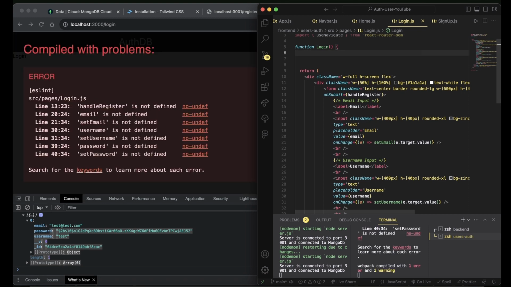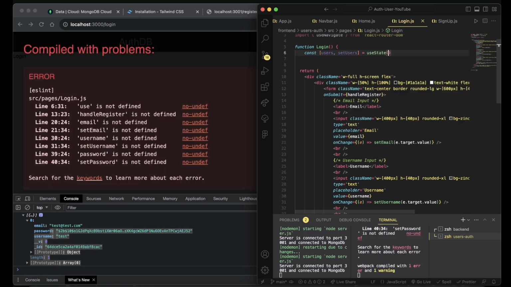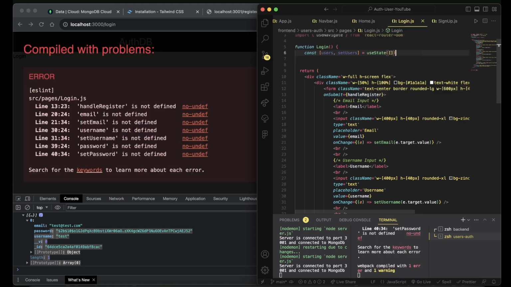Awesome. So now what we're going to do is, like I mentioned before, it's going to be similar to the register or the handle register, in which we're going to just be asking the user for the input fields to type in their username and their password. So we can go ahead and do so. We're just going to enter the const, so it's going to be const users, and then set users, and then we can say use state, just like that, and then the brackets.